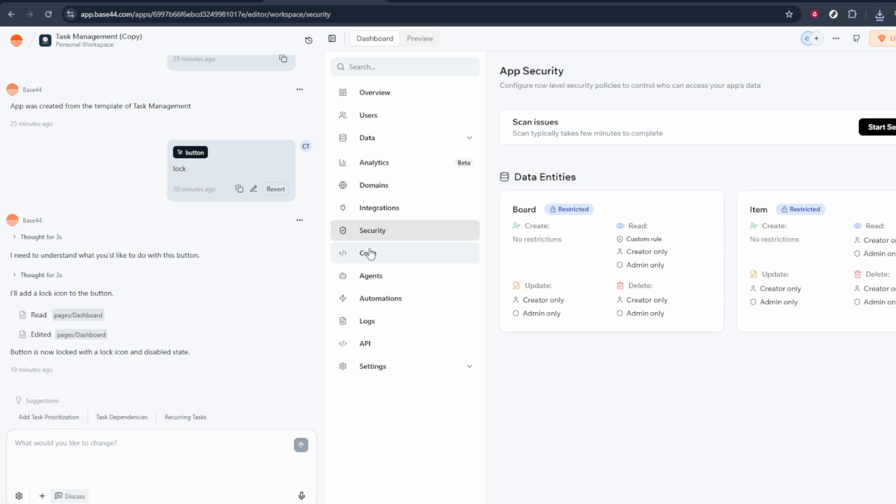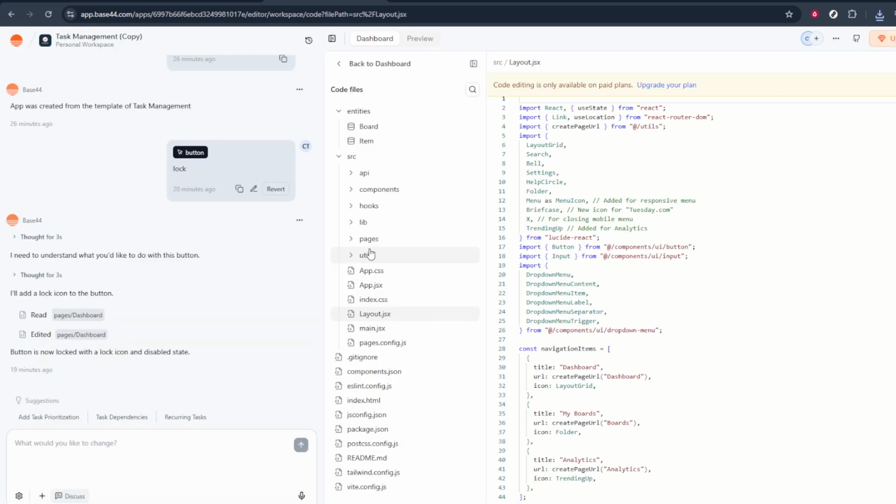From the dashboard view, look again toward the top or side navigation for an option called Code. This is where Base44 lets you access the underlying files that power your app. Go ahead and click on Code. It might take a moment to load, especially if your project is large, so just give it a second.